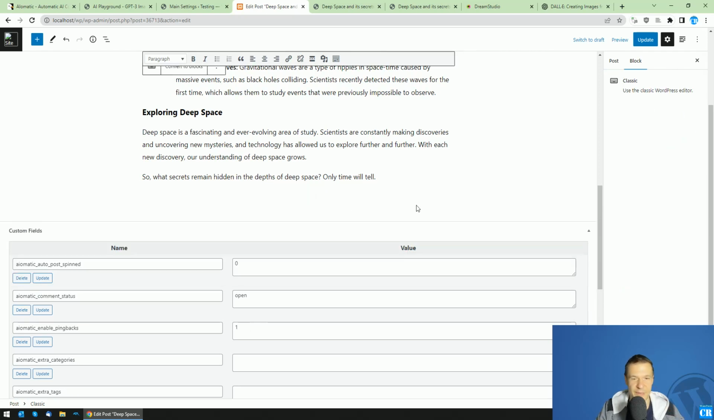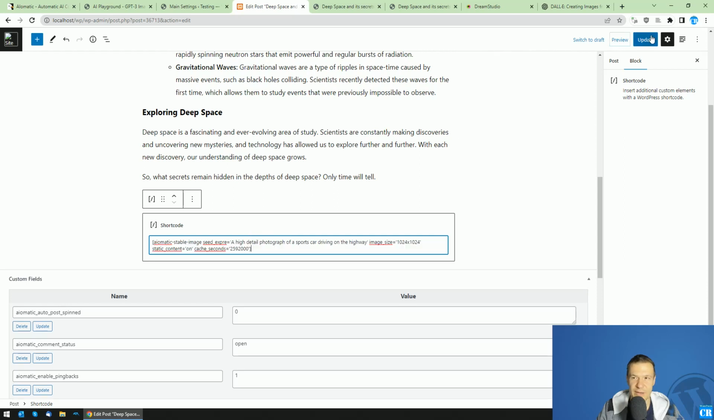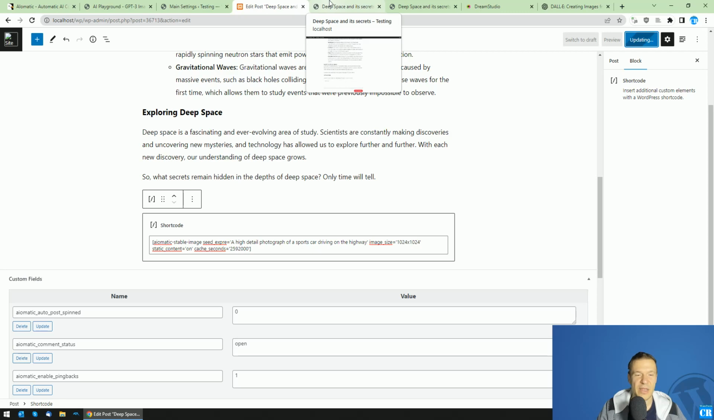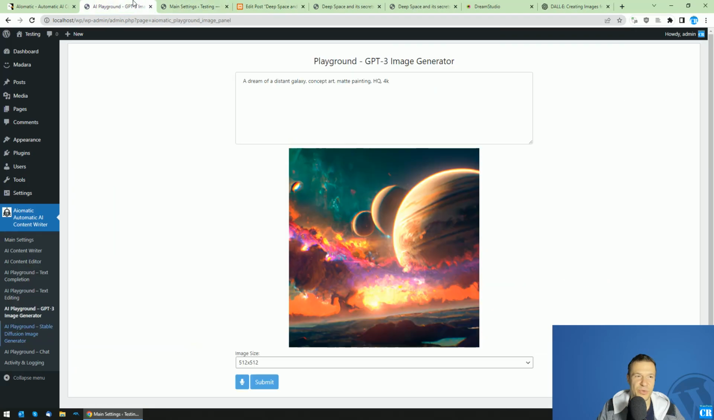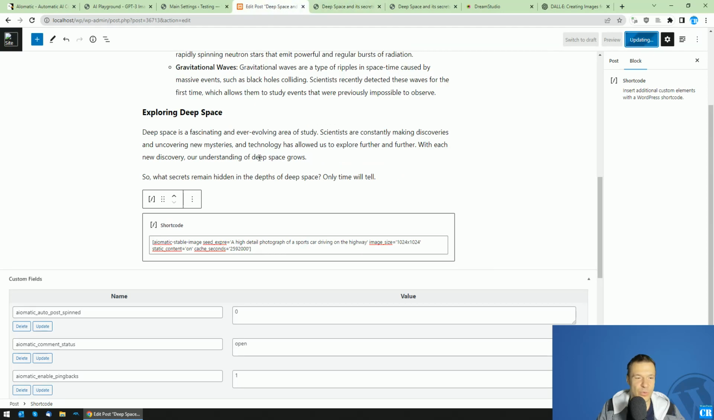So, okay, we will need to add the shortcode block back and hit the update button, and now we will get the Stable Diffusion image created for us and added to the content of the post. Now the Gutenberg block is processing this shortcode, and we will get our featured image soon.